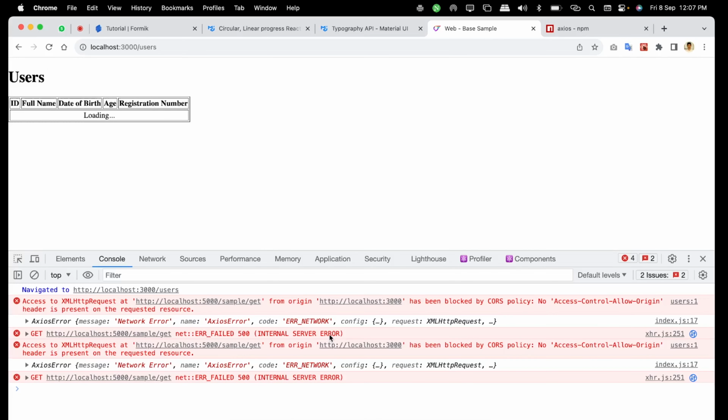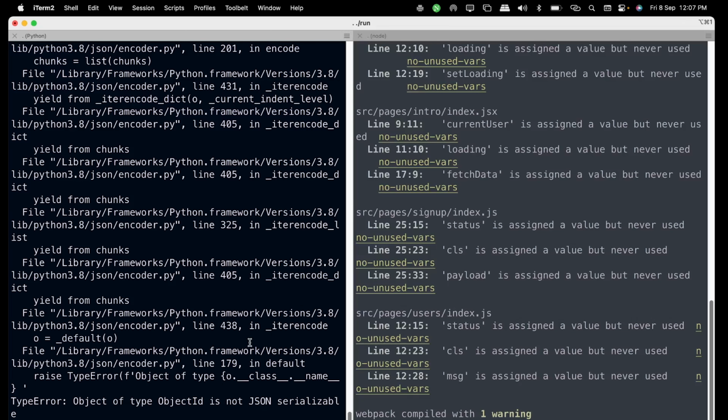But we got an error. Why? Because it's trying to use ObjectID, which is not JSON. So if you notice here, what is coming? TypeError: Object of type ObjectId is not JSON serializable. We know that JSON does not contain a type called ObjectId.